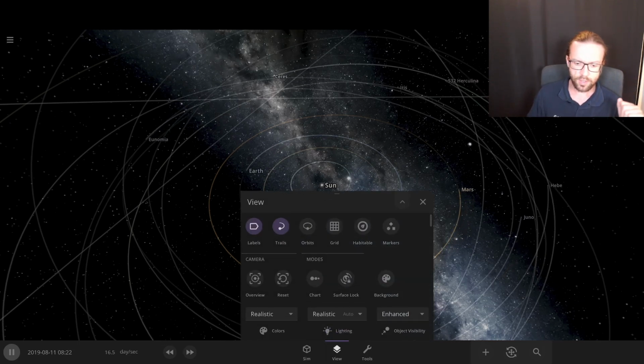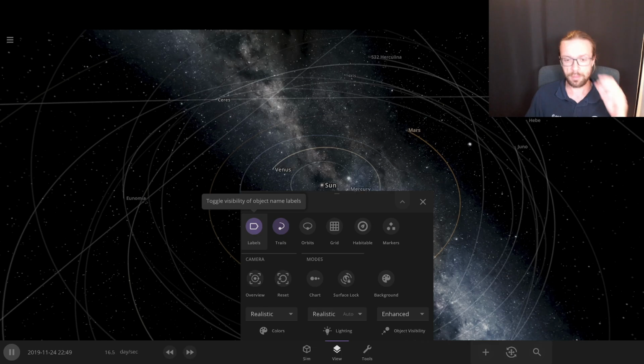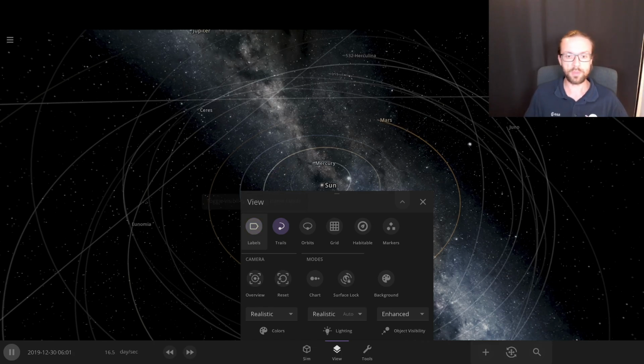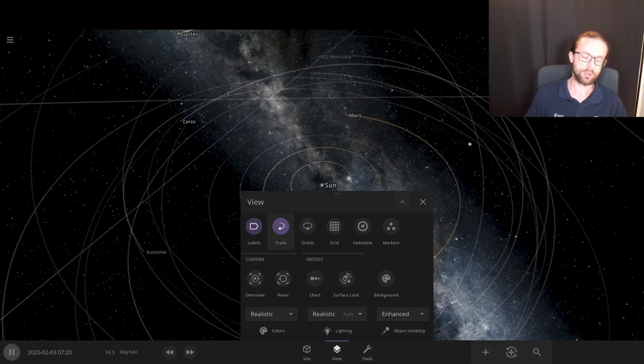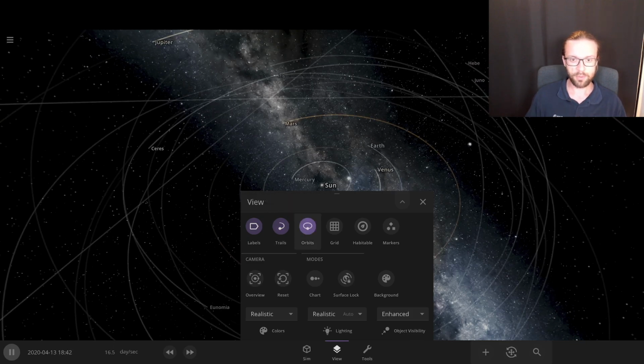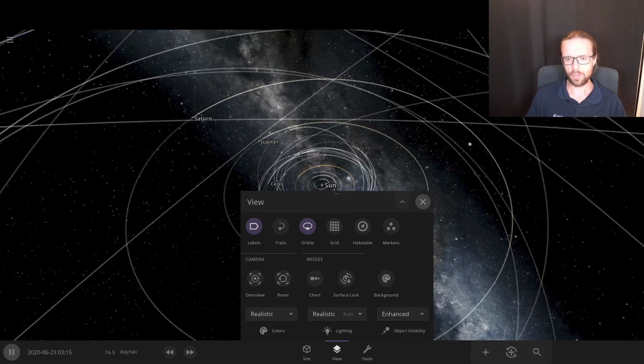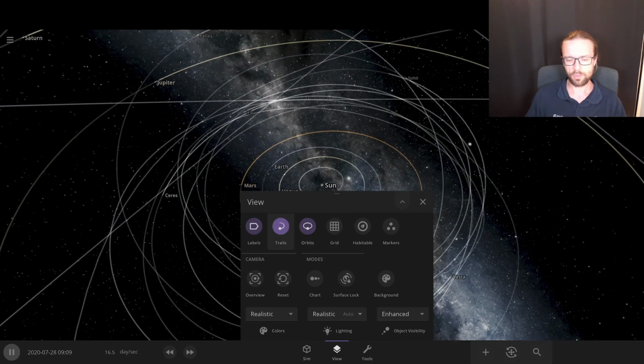Now the center menu is the viewing part. It's also almost kind of self-explanatory because it's for the cosmetics a little bit. We can turn on and off the labels. I like to turn it on. The trails as well. The trails are quite helpful, but orbits can be a little bit noisy if you have a lot of objects. So I like to play around with the trails.